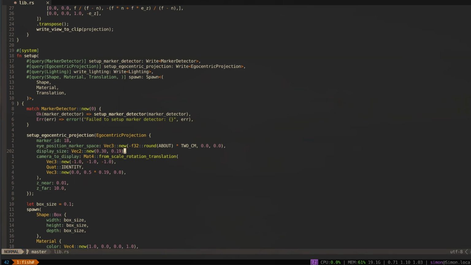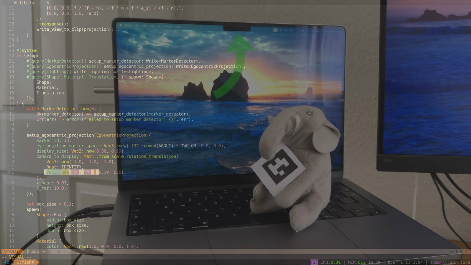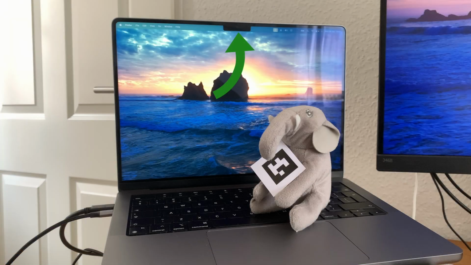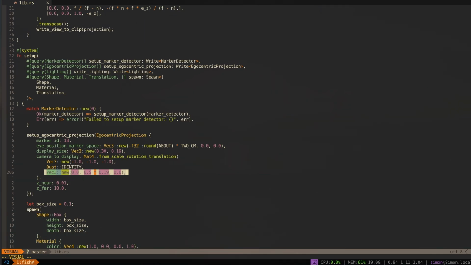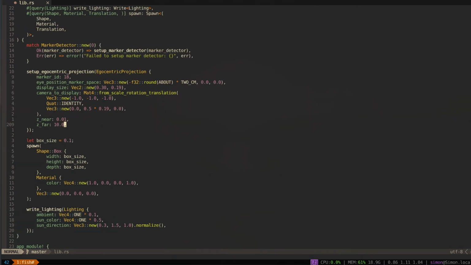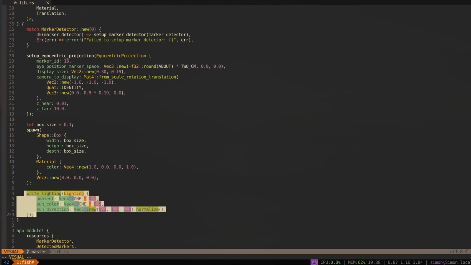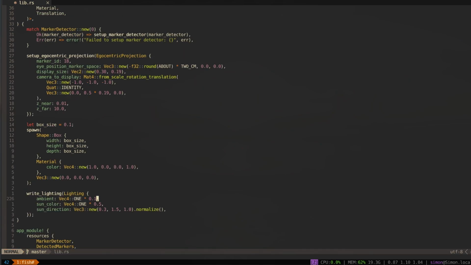To transform from a camera to the display space, I need to negate all 3 axes and offset it by half of the screen's height, as the camera sits on top of the screen. For the near and far plane, I chose a distance of 1 centimeter and 10 meters respectively. Finally, I added a red cube with side length of 10 centimeters to the origin of the scene and added some lighting. And that's everything. Let's have a look.